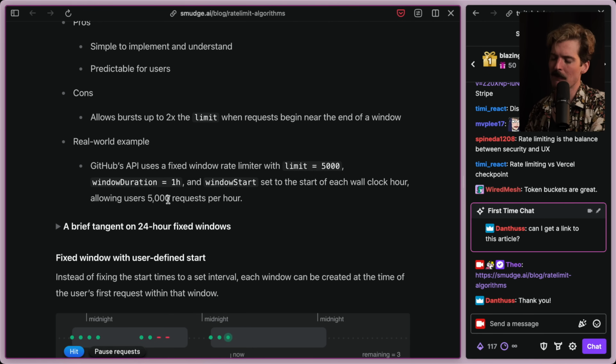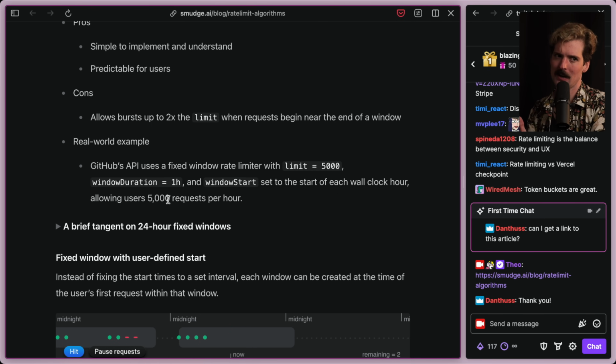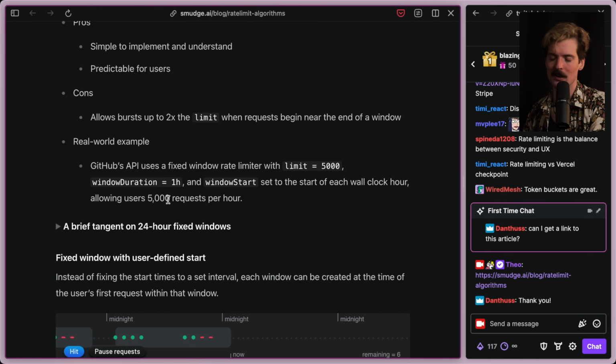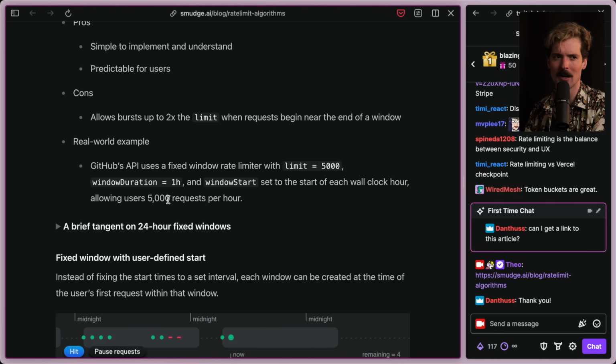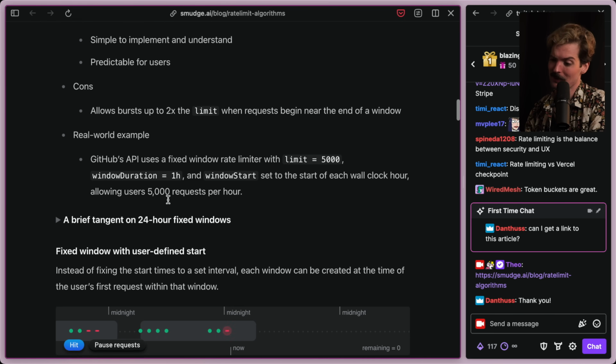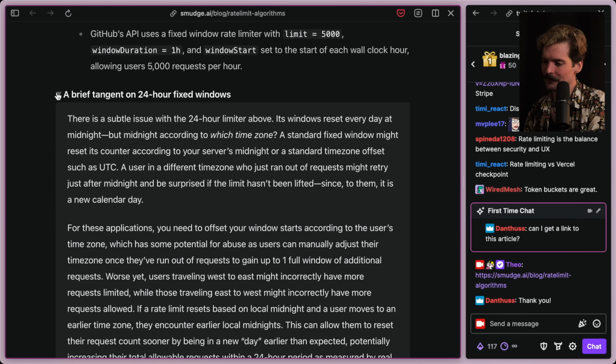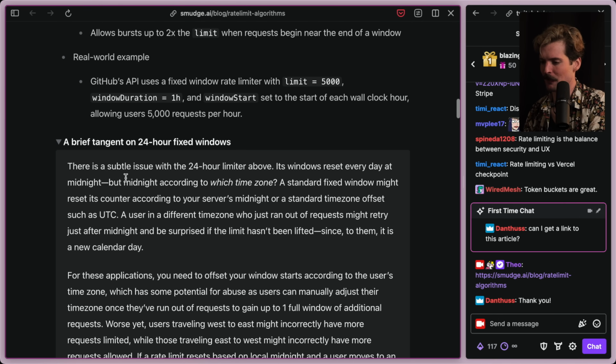So if you make 5,000 right before midnight and then 5,000 right after midnight, you're fine. But then the next request is what fails. So you can still send 10,000 requests to GitHub in a 2-minute window. You just have to do it at the right times, which is a real risk to consider when you're building things like this. Ooh, there's a tangent about 24-hour windows.